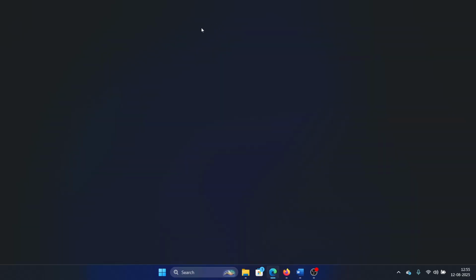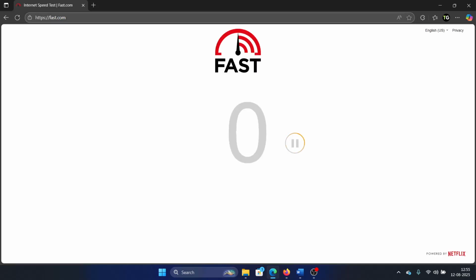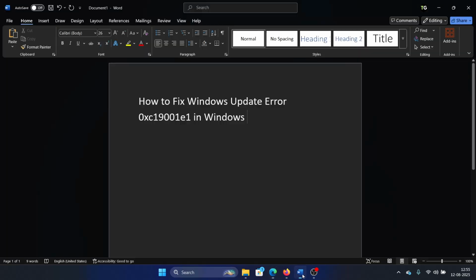The first solution is to go to fast.com and hit enter. This will show the internet connection speed. If it's good enough, then proceed to the next solution, which is to run the Windows Update troubleshooter.